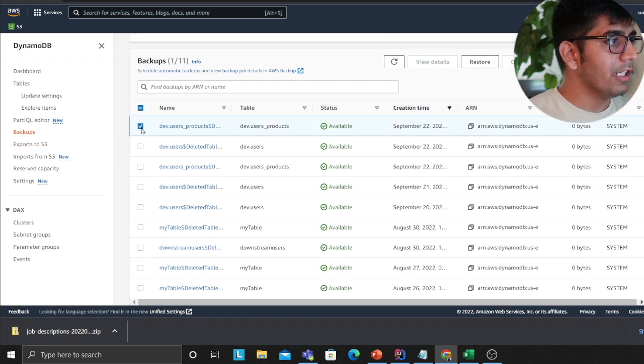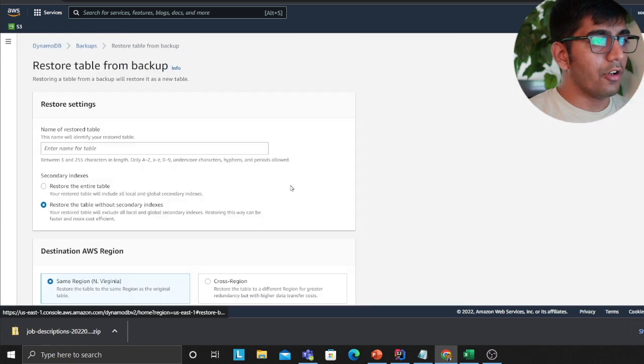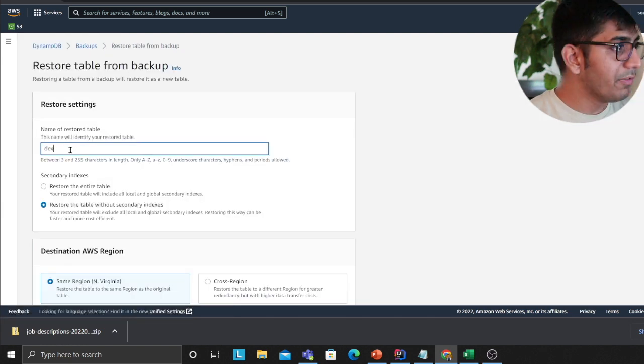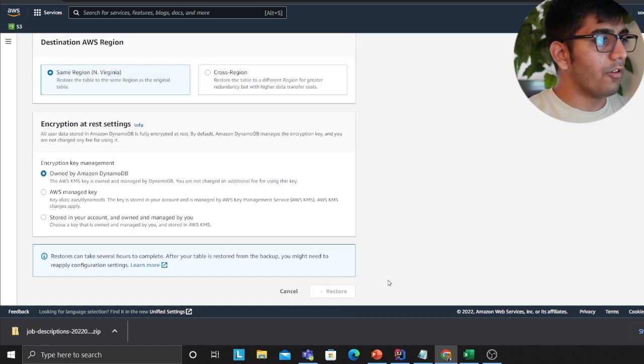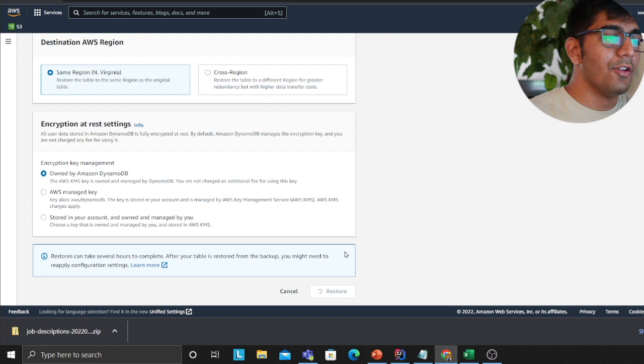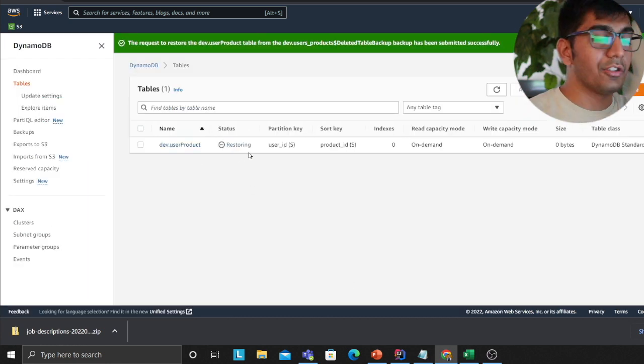Once you do that, it's absolutely a piece of cake. Now, as you can see, I can come here and click on restore, and I can specify my table name, and I can say restore the table without secondary indexes, or I want to restore the entire table. I can click on restore, and there you go, your table will now start restoring.